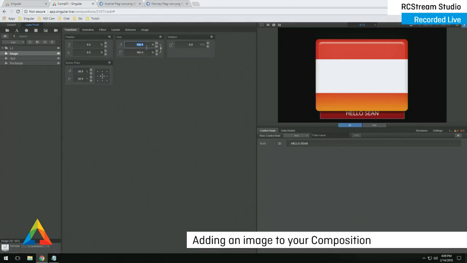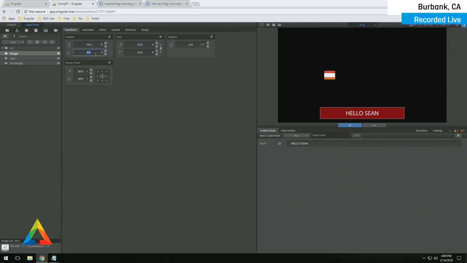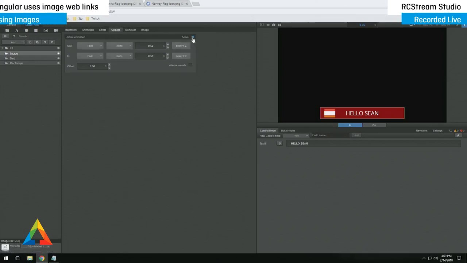What we're going to do is scale this guy down. Maybe let's try 10. Maybe a touch bigger. Let's go 12. And now I'm going to move it over. And we know to lay it right on top of that graphic is at 40, and there you go. Yep. You've got the little flag there. Now, just like we did with the text, the update animation will also work with the image. So I'm going to just leave it at the default, which is fade.